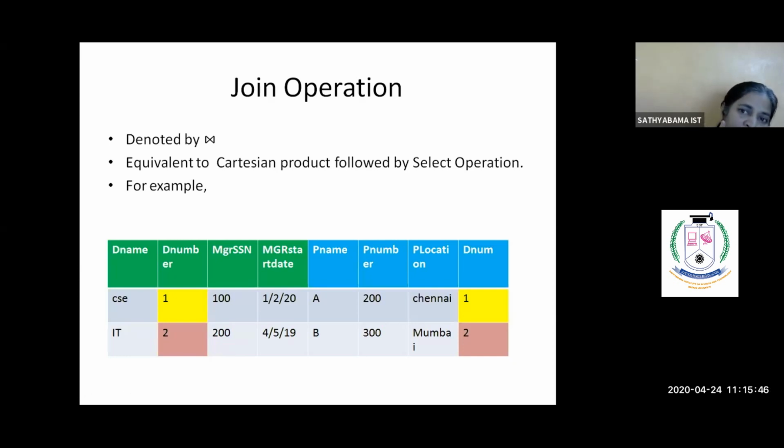In the previous query tree, we used a separate Cartesian product step, and after that we select based on the condition. But in the join operation, while combining itself, we select based on the condition. That is the difference between the cross operation and the join operation. See in this example, look at the table. Here also we are combining all the attributes of two tables, say for example the department table and the project table, as a resultant table.